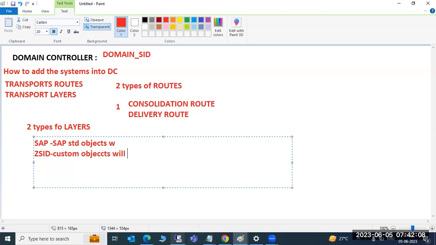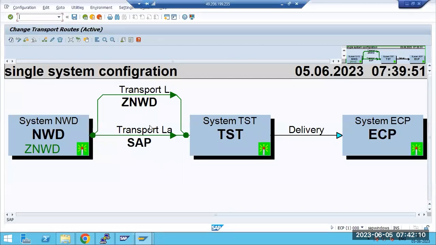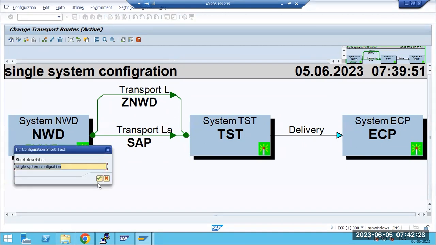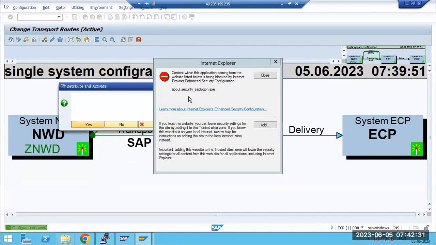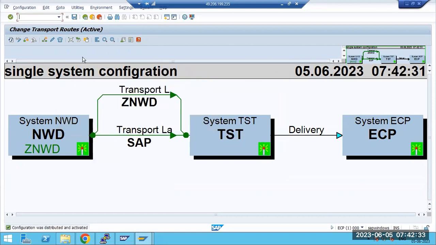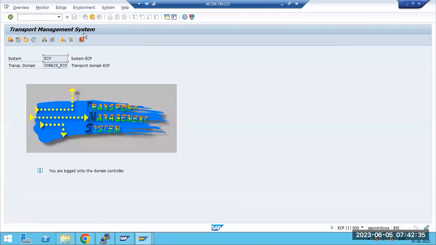These are the layers. Layers means lanes in our language, right? So through this lane, through this road, the data will be moved from here to here. If it is standard objects, it will move through this lane. The custom objects will go this way and move to the test system. So this is the way of performing the TMS configuration in the system. This is the TMS configuration.